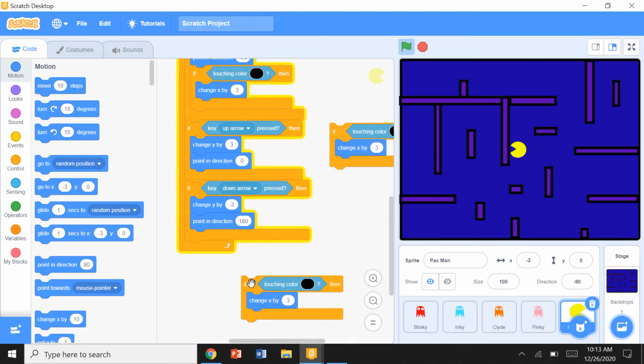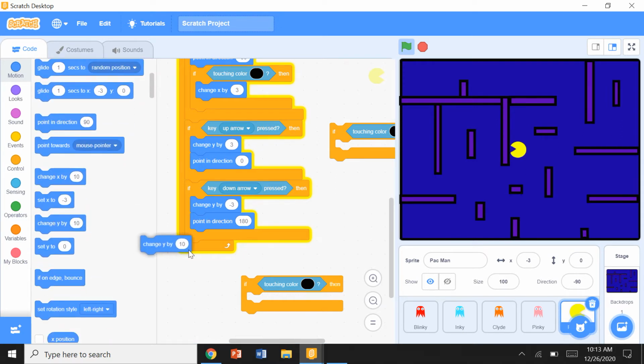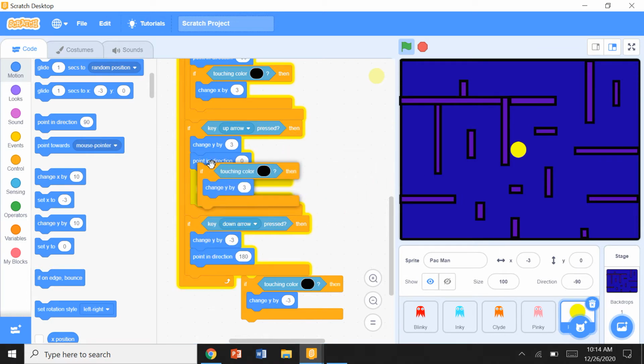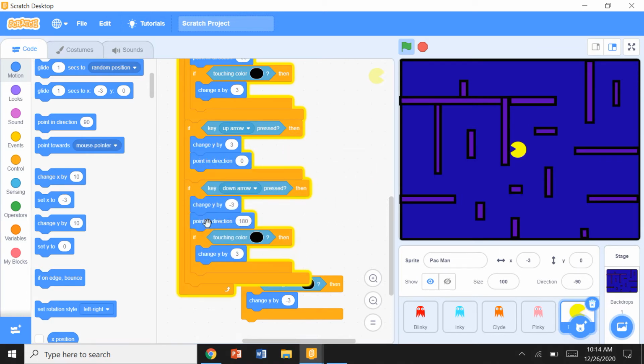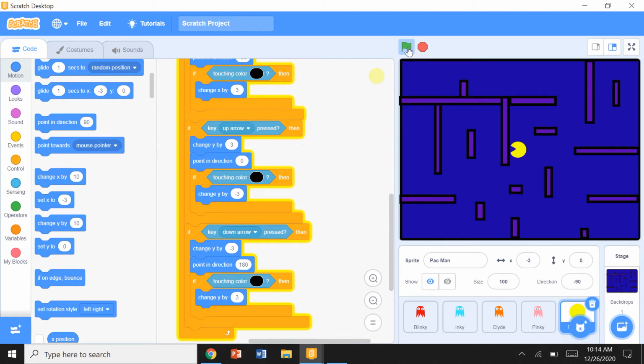Now I'm going to duplicate this, but this time I don't need the x, I need the y. So I'm gonna go here, change y by... this one should be minus 3 and the other one will be 3. Oops. I don't want to put this one here because that's the wrong place. I want it to be the opposite. So change y by 3 will be in the down arrow and change y by minus 3 will be the up arrow. Now if I click, I can't go through any walls.